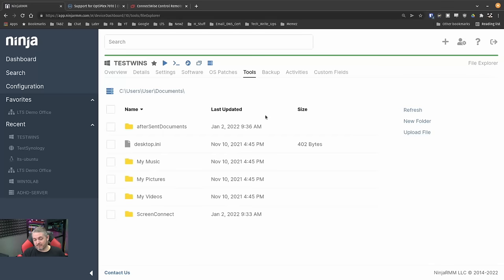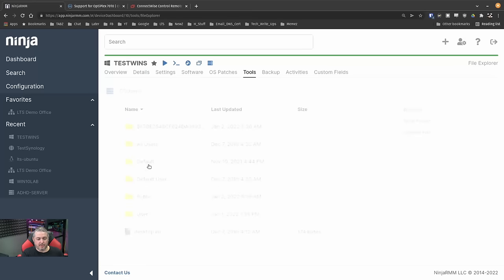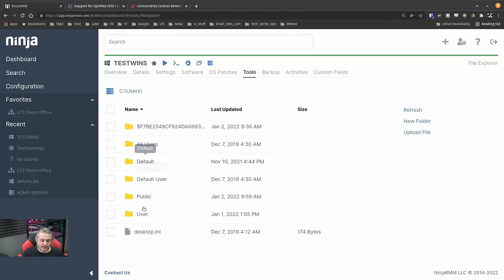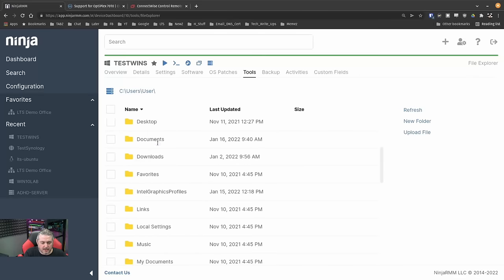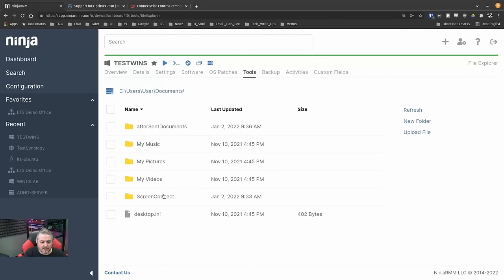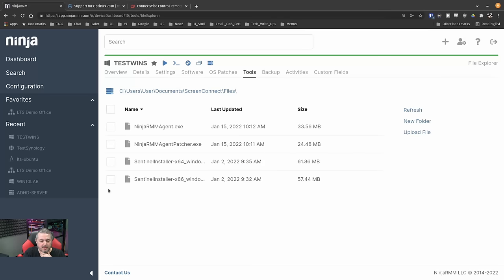File Explorer. This is just convenient when you want to get to a specific user's documents. So we'll go here and say, all right, I need to find something in the user's default cookies and remove it. Or we'll go back over here to users. User, then we'll look at the files. Let's go to the documents and ScreenConnect. What do we got in here? Some files in the toolbox. Nope, nothing in toolbox. Let's just go to files. Oh, there's some interesting ones. There's a SentinelOne agent. Let's go ahead and delete those.